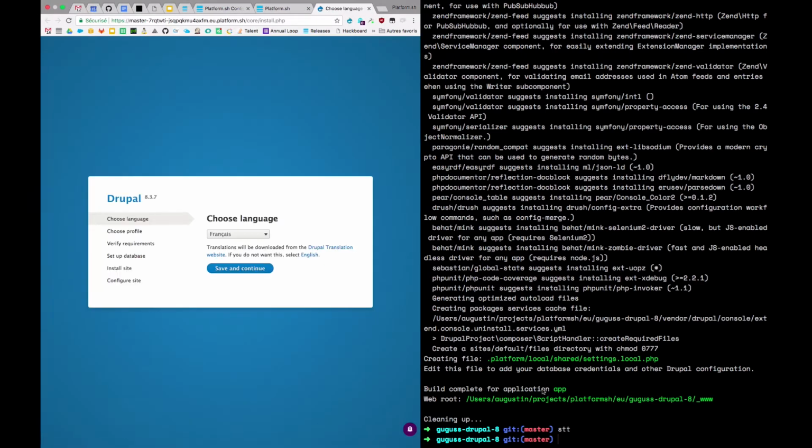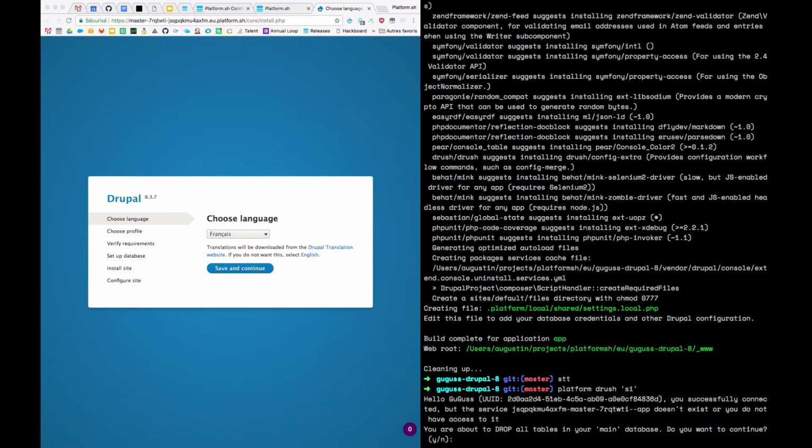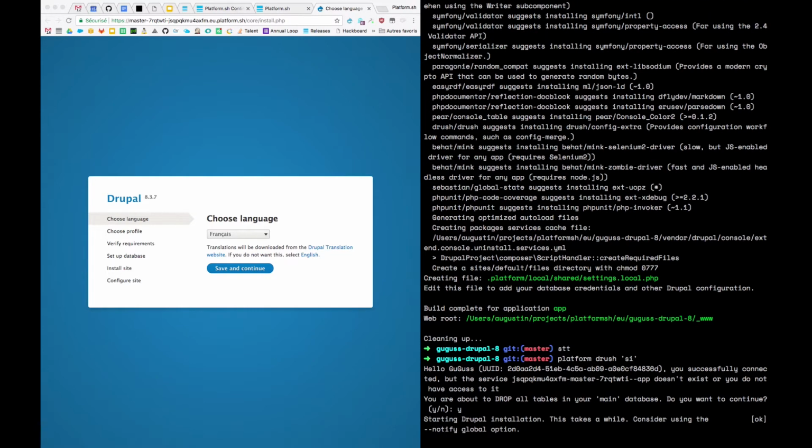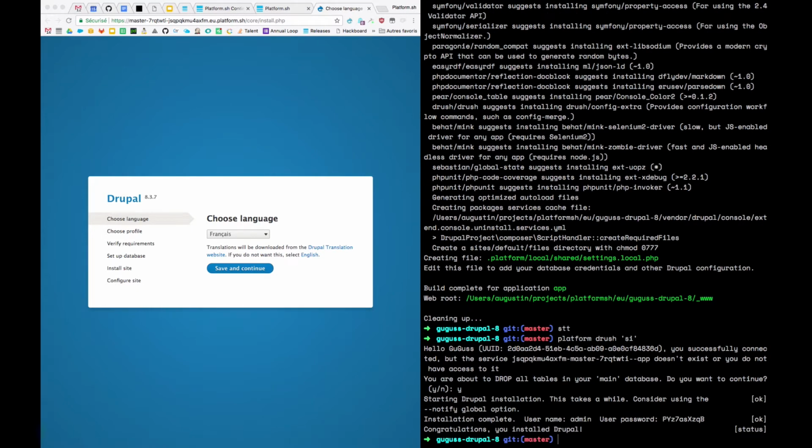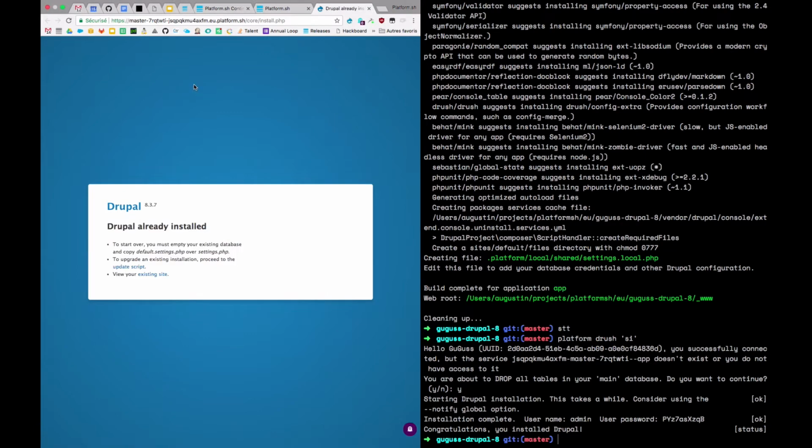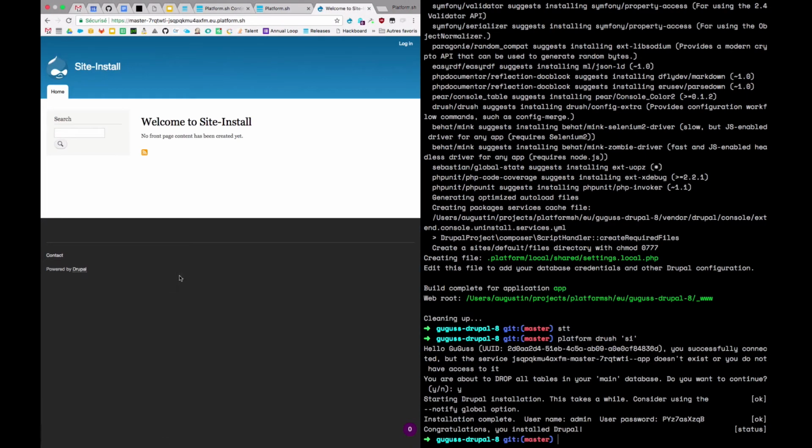Of course, we want to use Drush for that. The platform CLI allows you to run any Drush command on the remote environment. Here we are running the site install command, which is done. And if we refresh the site, we see that Drupal is already installed and that we're good to start.